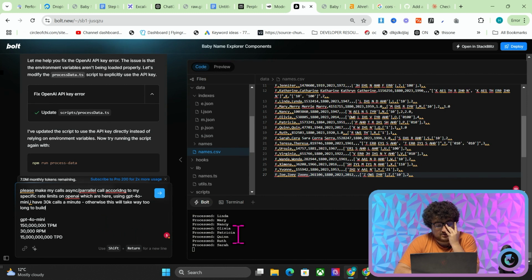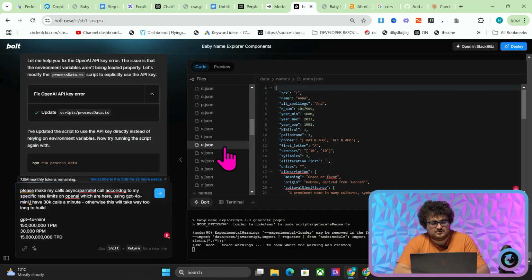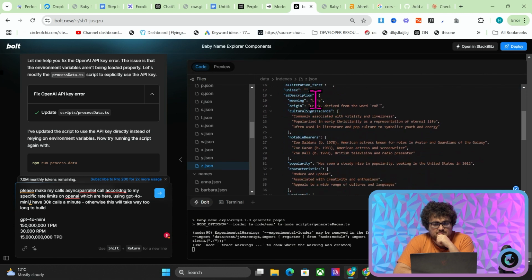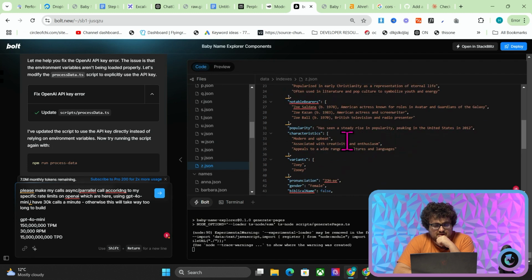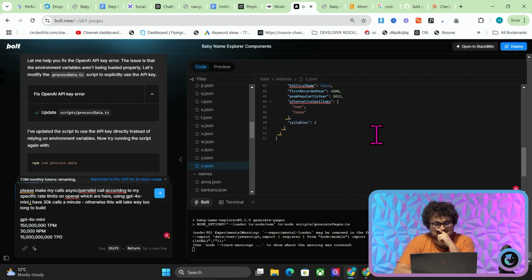But you can already see we're actually at the stage where we're about to generate the entire website. And I'm only doing it on this subset of information just because I really don't want to go through that process again of generating 85 or however many pages, but oh, beautiful, look at that. So now we have all of them. So A, B, C, D, E, F, G, H, I, J, all the way to Z. Zoe, we have here. Zoe, meaning life, derived from Greek. Cultural significance, notable bearers, popularity, characteristics, variance, pronunciation, gender, biblical name, false. Why didn't I make this website like this last night?